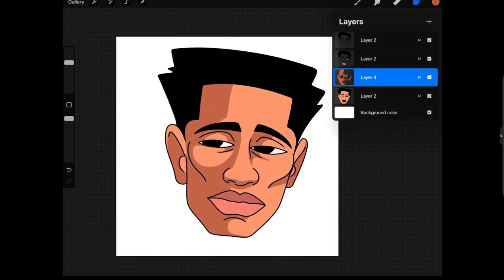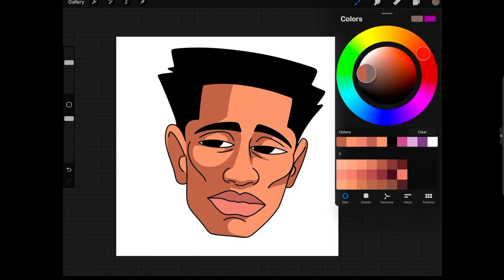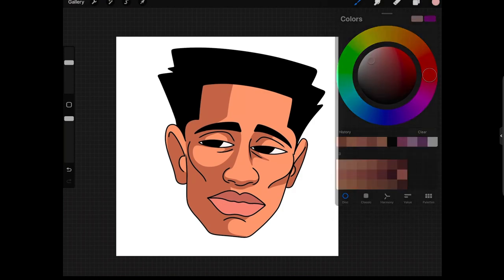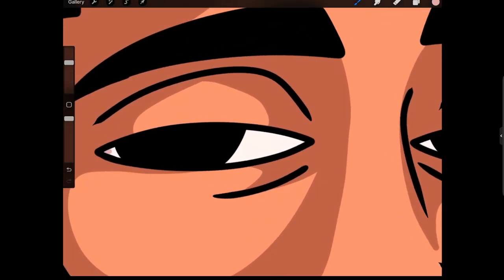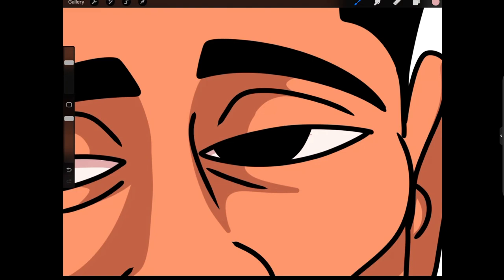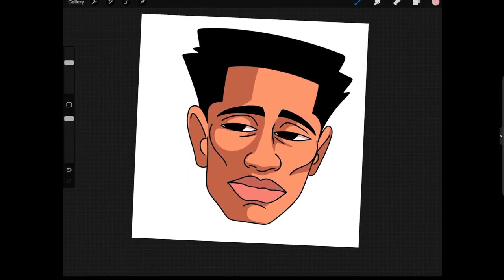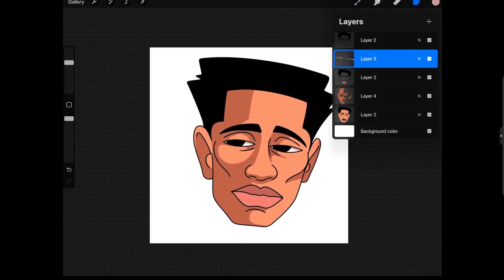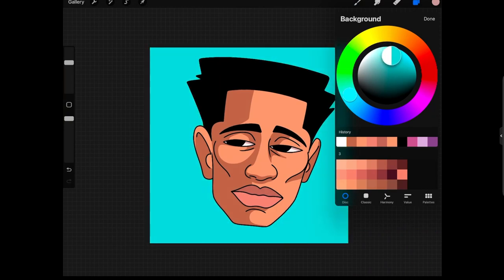You feel me? Let's create a new layer right underneath the very top layer. We're just gonna put a shadow right here. We're gonna place a shadow on this side. If you wanna be lazy and give it a background, all you gotta do is select the background color and switch it to where you want it to be.